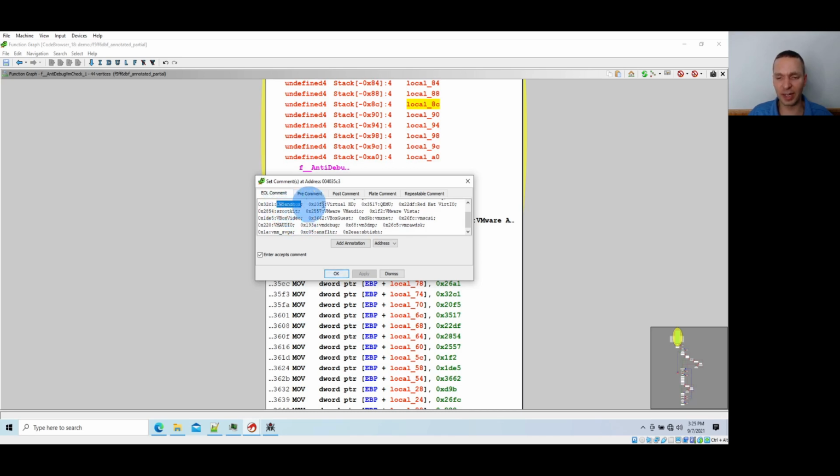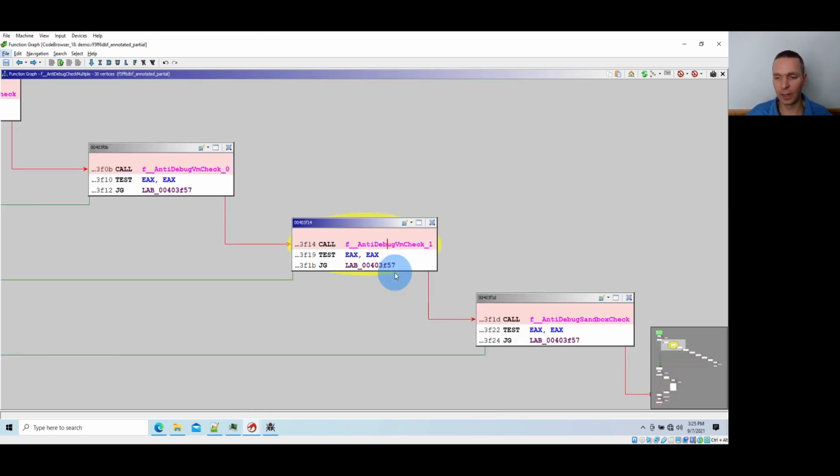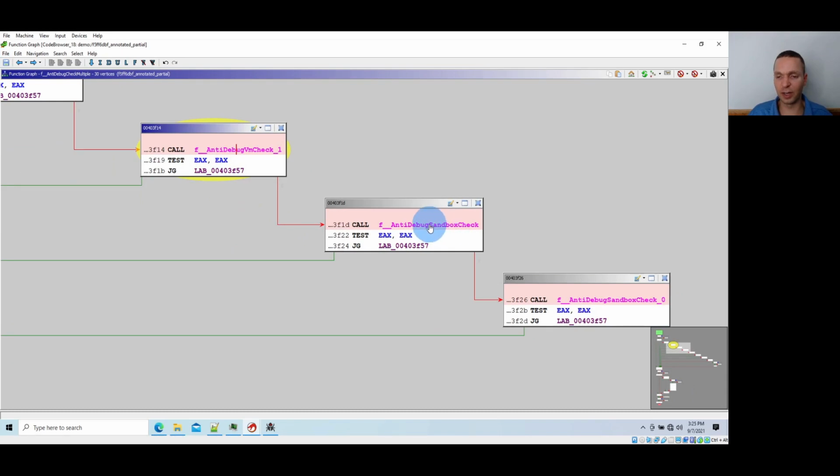We have CW Sandbox, Virtual HD, QEMU, Red Hat VirtIO, VMware VM Audio, VMware Vista, and then we have a VBox Video for VirtualBox, VBox Guest. So you can see this is looking for numerous different VMware or VM identifiers inside the device names. So Alt left. Next we have an anti-debug sandbox check.